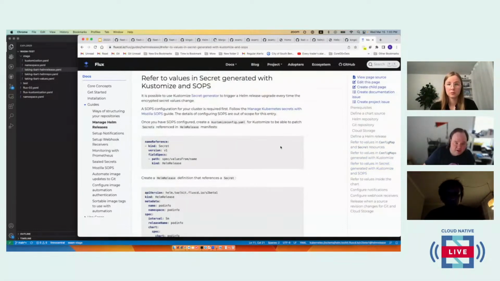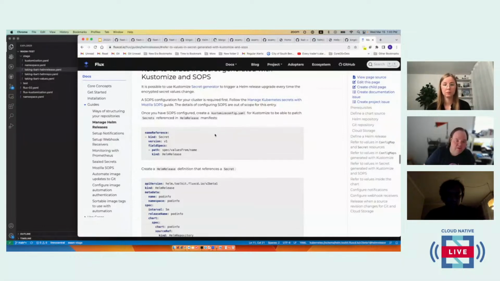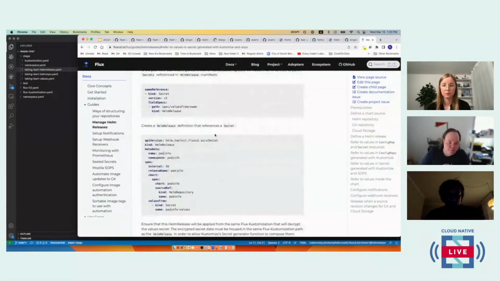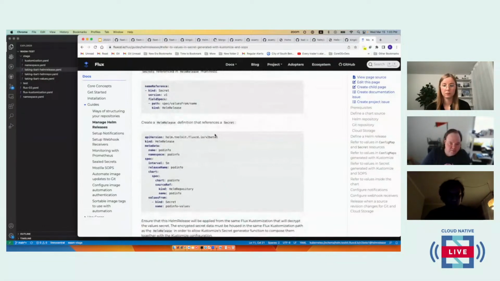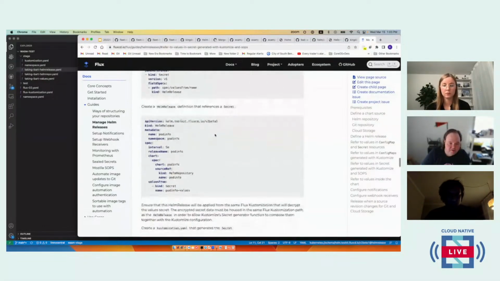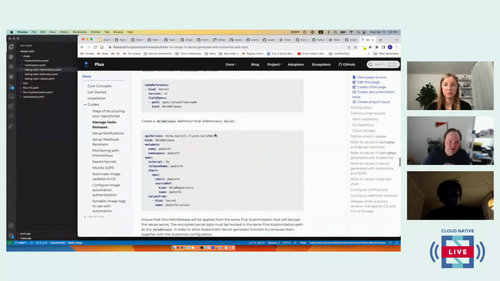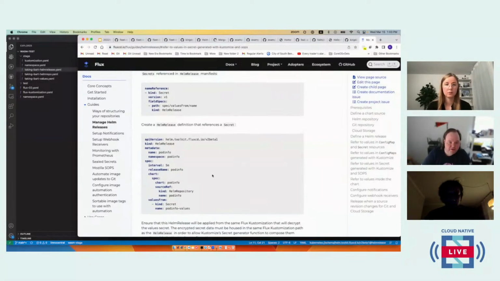How do you use SOPs with a Helm release and a secret generator? And spoiler, this solves one of the problems that we saw in the very beginning: how do we get our deployment to reload when things are upgraded. We actually need a secret to be changed. The content of the secret changes, and that needs to filter down to the Helm release, which should also change.